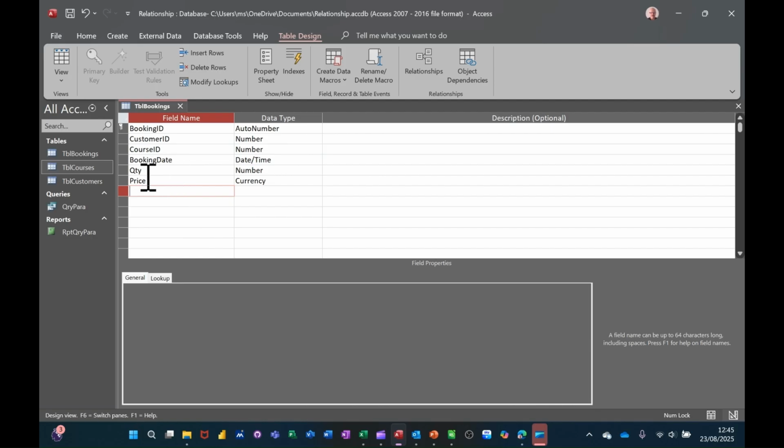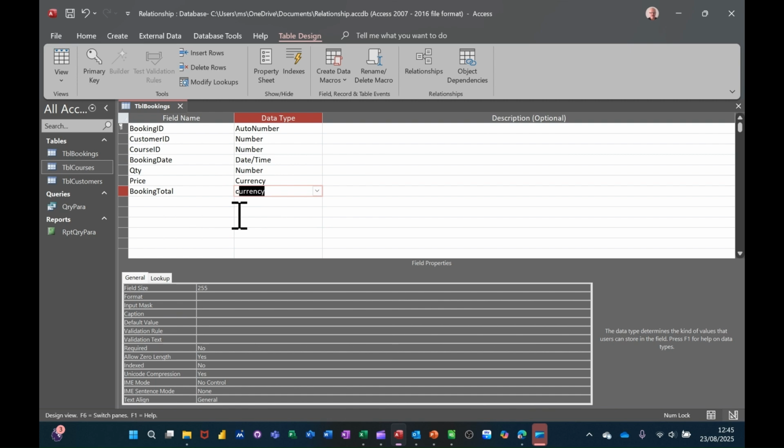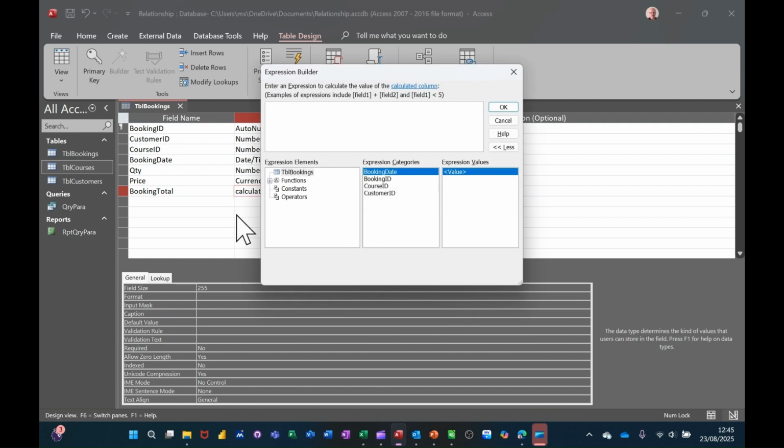So that would be that times that. This is a calculated field. So I'll call this booking total. And while you're at table design level, you can change all this afterwards. So this wants to be a calculated field. Calculated. Now this opens up the expression builder.